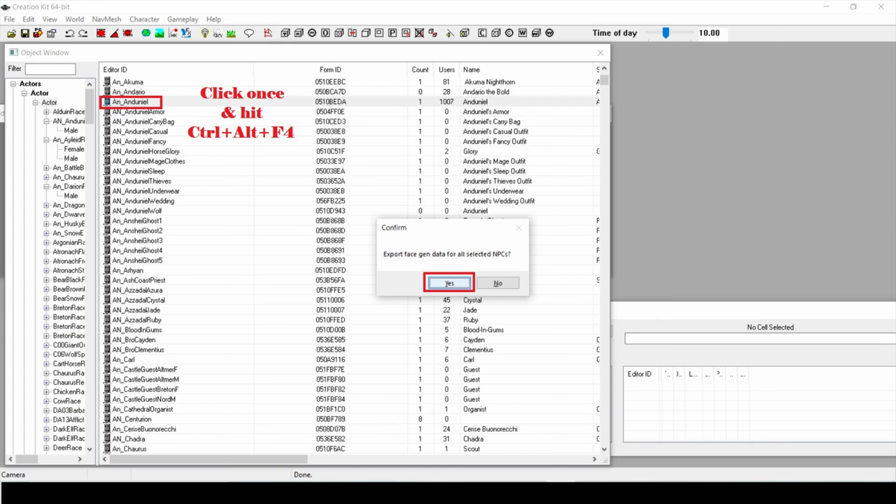You want to click once on the character you want to fix. Don't click twice. If you do, just close the window that pops up. Once selected, hit Ctrl+Alt+F4. A notice will pop up asking if you want to export FaceGen data for the selected NPCs. Hit yes. It'll take just a second and then you're done. That's all you have to do. You can then close Creation Kit and launch your game and the issue should be fixed.